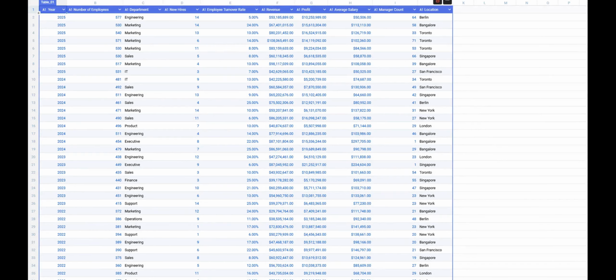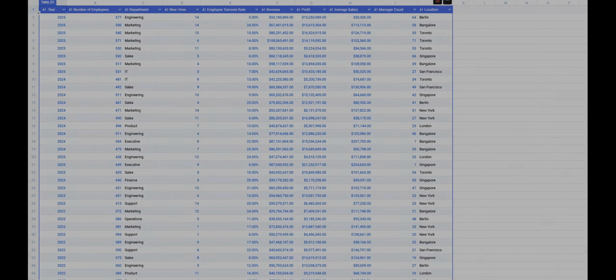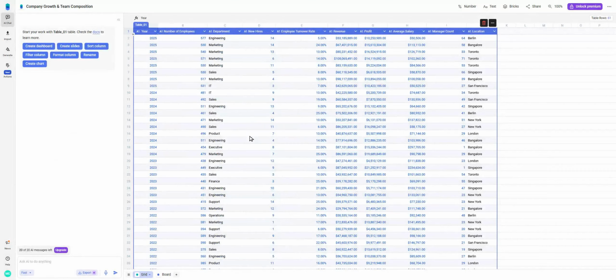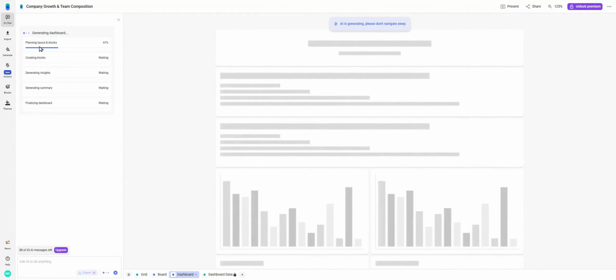Let's create it live. We'll start by importing our data file. The upload is complete in seconds. Now we click Create Dashboard and watch Bricks AI analyze our workforce and financial data.